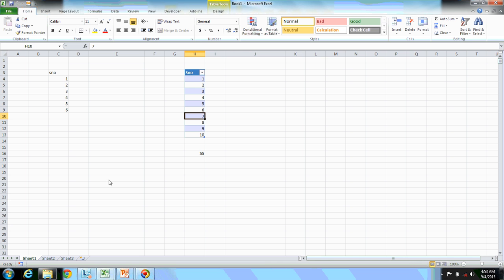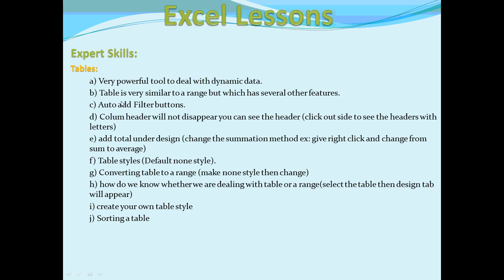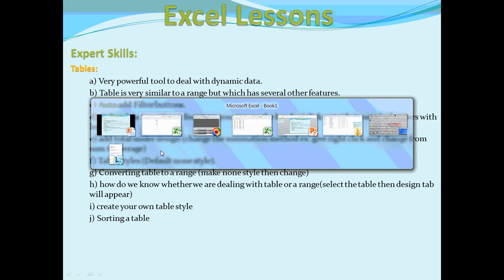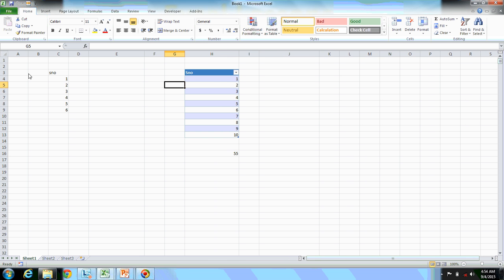Now let us see the next option. A table is very similar to a range, but it has several other features, like an automatically added filter button. Let us go and check. There is a filter button. If you observe, there is a filter button. This is a range, but a range does not have any filter button. A table has a filter button. This is also one of the differences between a range and a table.